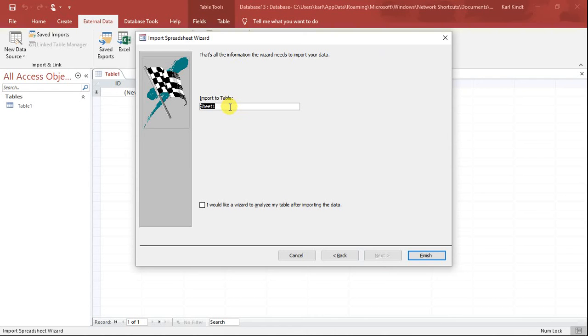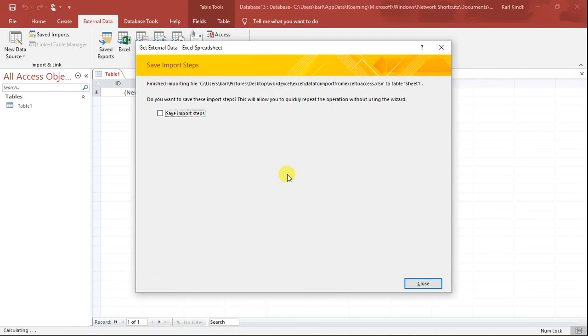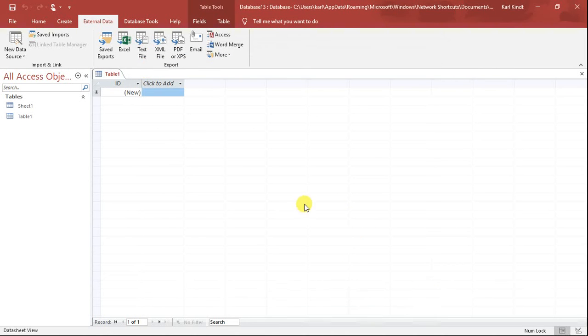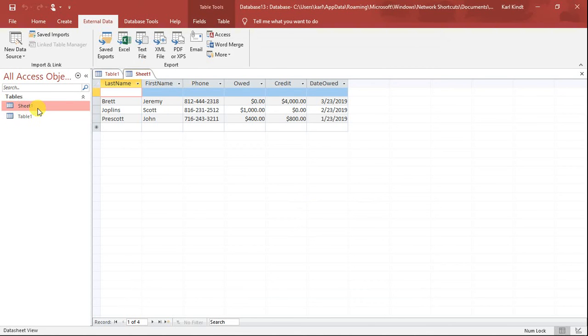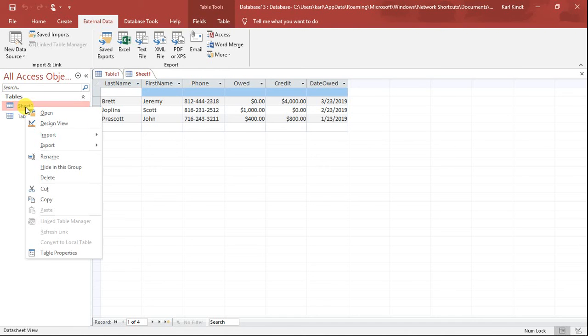That's all the information. Import to the table Sheet1, from that particular Excel spreadsheet. If you'd like the wizard to analyze your table after importing, you can click here. Generally, I don't bother with that, but you might try that to see how that works. So I'm going to pick Finish. And then if I'm going to do this over and over again from a particular spreadsheet, you can save these import steps so you can do the operation more quickly. I don't really want to, so I'm going to pick Close. And then the data has come into my Sheet1.